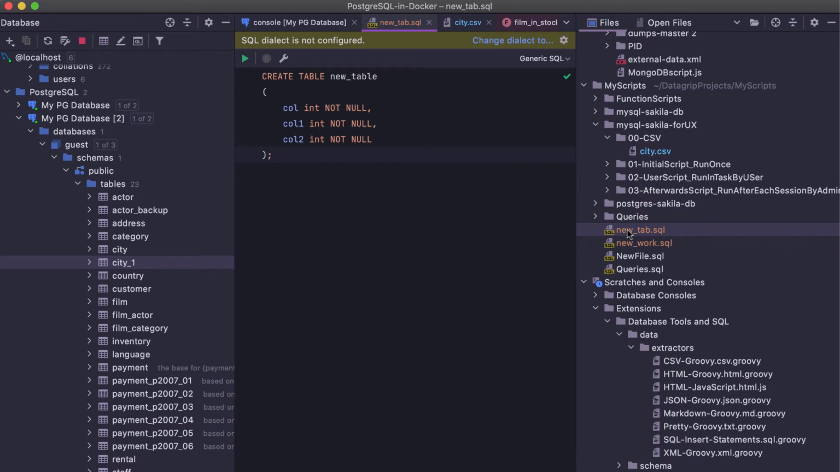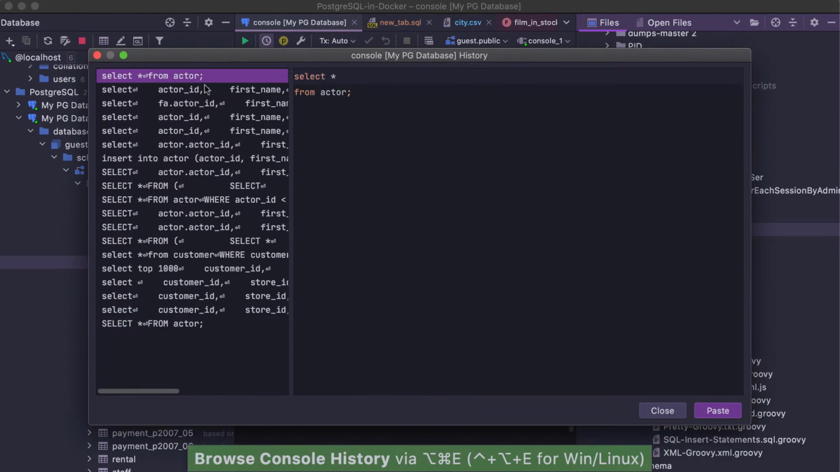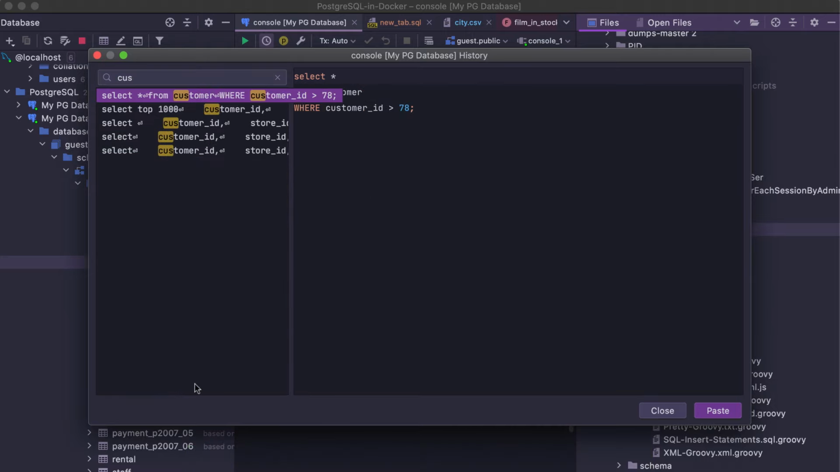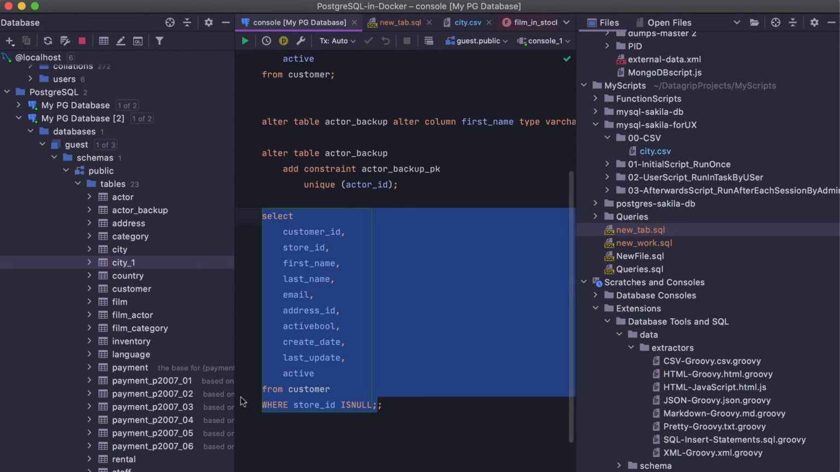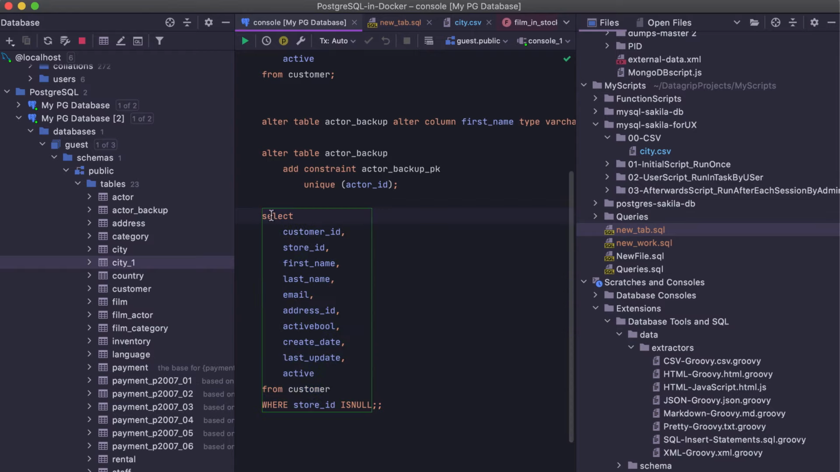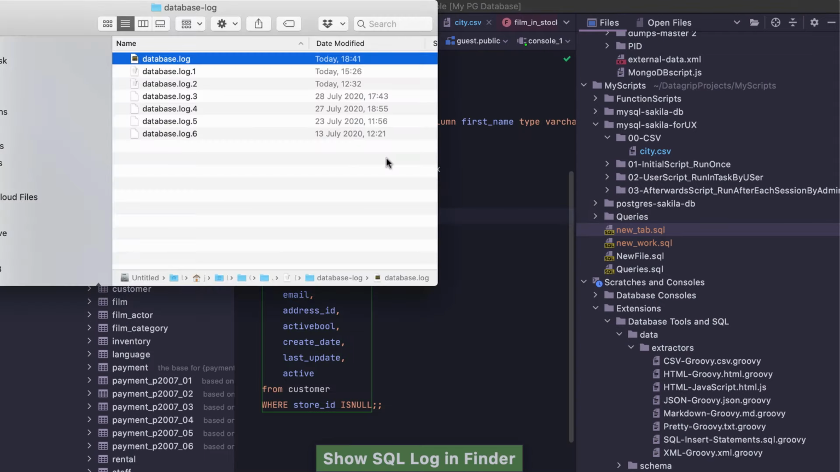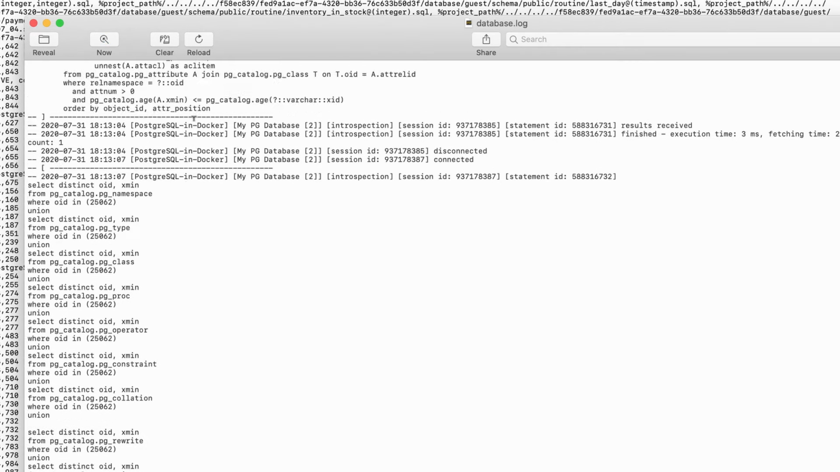All queries you run from the console are stored in the console history. You can see it by clicking this small button on the toolbar. You can visually find the needed query, or again, use speed search. Pressing Enter on the query will paste it into the editor. If you're interested in all the queries that have been executed from DataGrip, open the SQL log. This file contains all the queries that have been run from DataGrip by the user or by DataGrip itself.